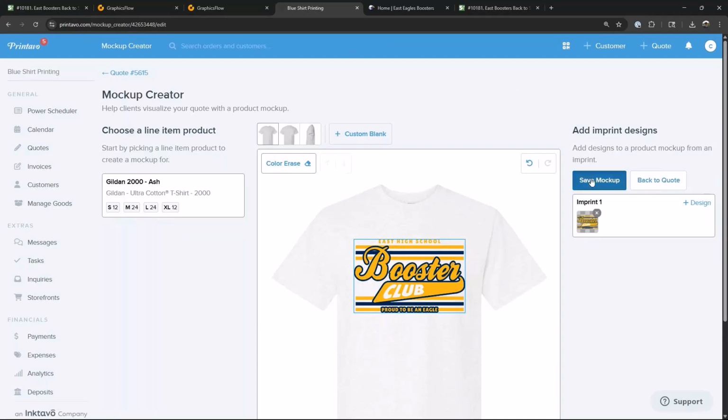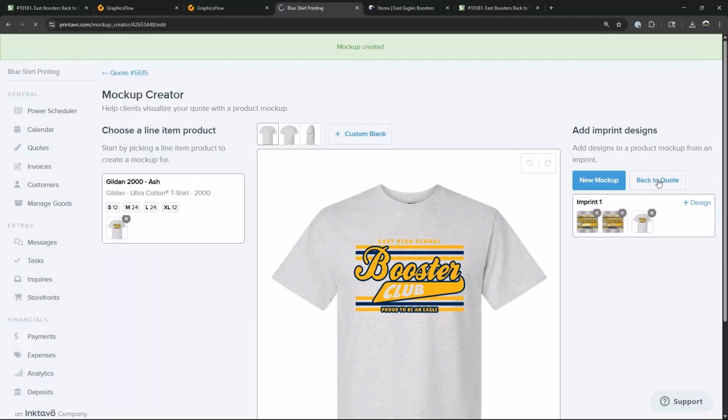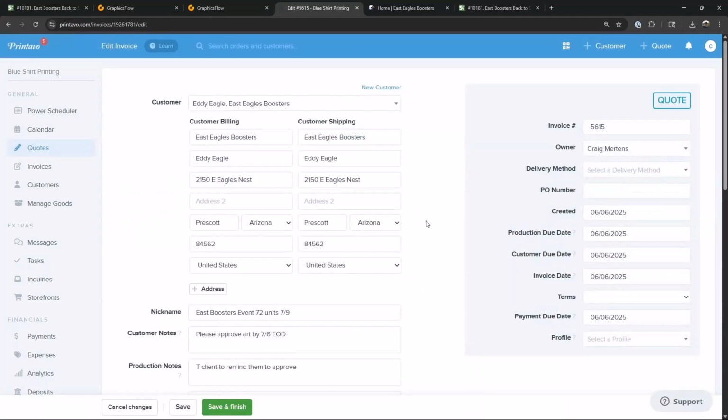There we go. And I'm going to save that mockup, and I'm going to go back to the quote. There we go. And we'll hit save and finish. Now, one thing I could do, I could copy and paste the link to the art approval in here and put a note in here that said, hey, there's your art approval in here. So I'm just going to go ahead and hit save and finish.